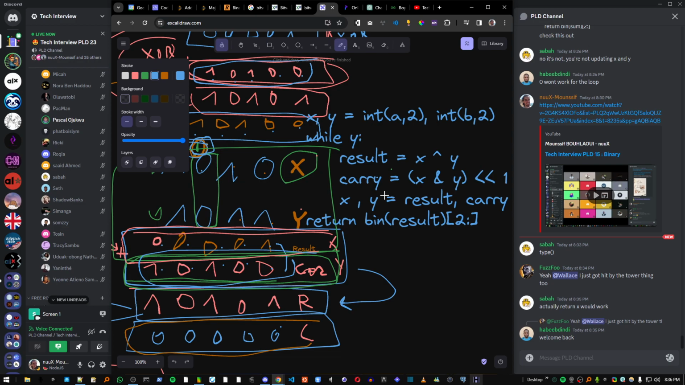Sorry, can I make a suggestion? Just in case it fails because of the 0 thing, I was thinking you could use an infinite loop. Then when the carry is 0, you just break from the loop. That's what I was thinking. That's a good idea. You can do that. That's smart.